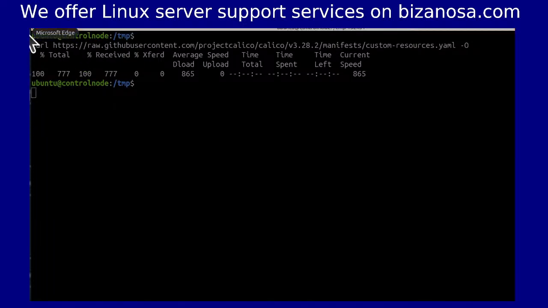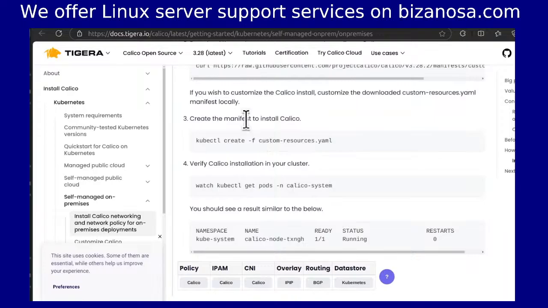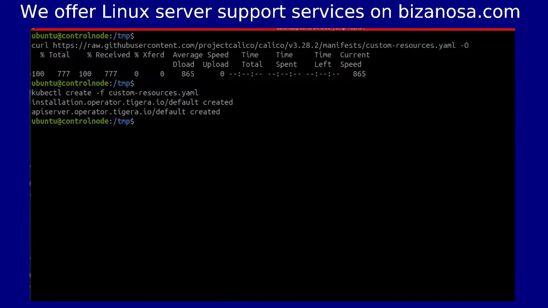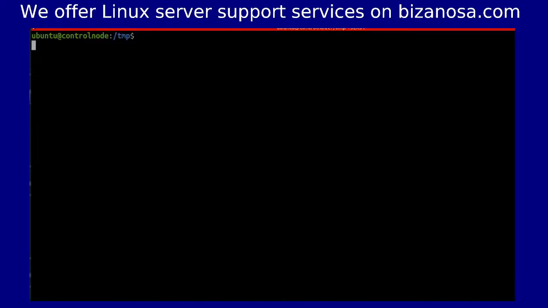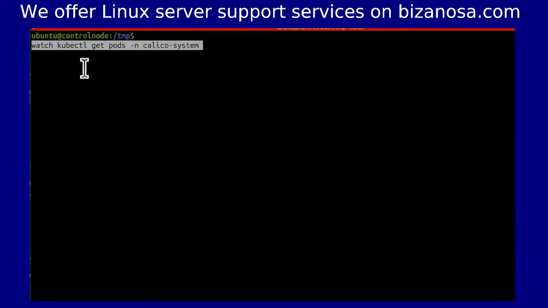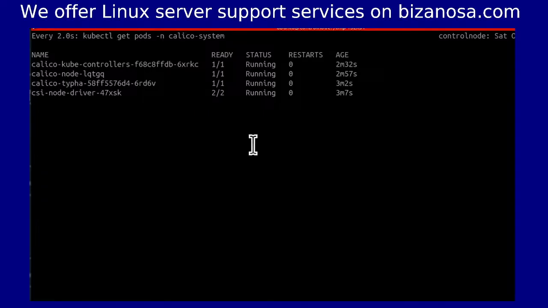And now that it's downloaded, we can use it to create the manifests related to Calico. So this is a file that has been downloaded, and we're going to use it to create that. Ctrl+Shift+V, enter. And now Calico should be setting up, and we can check for the resources being created. We can watch the resources being created related to the Calico system. After waiting a while, all the Calico resources have been deployed. So I can just do Ctrl+C to get out of this.